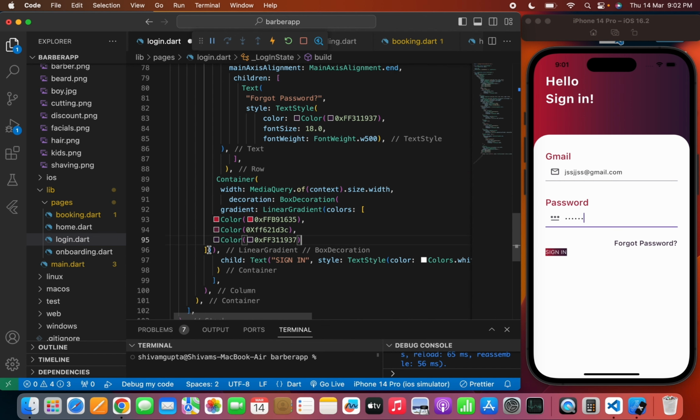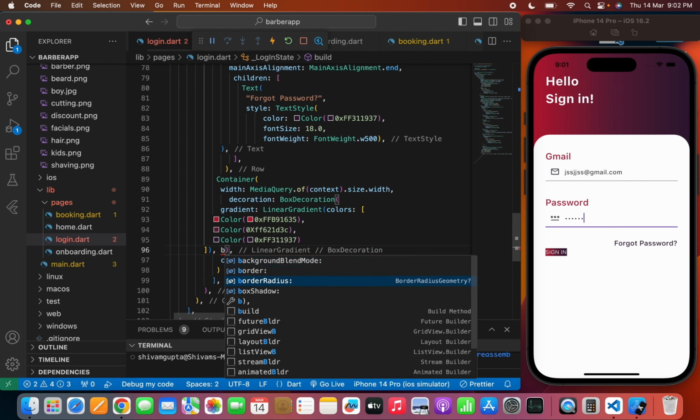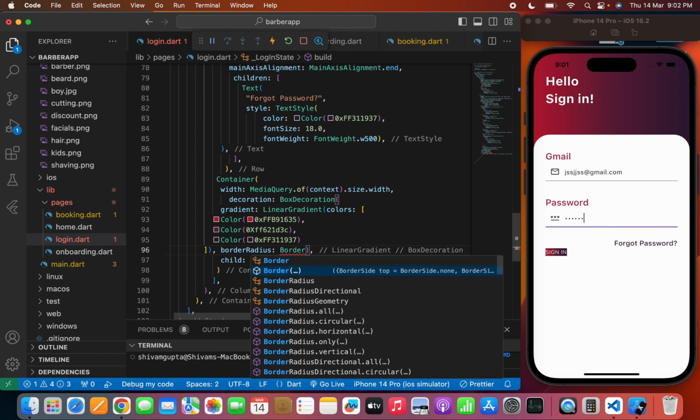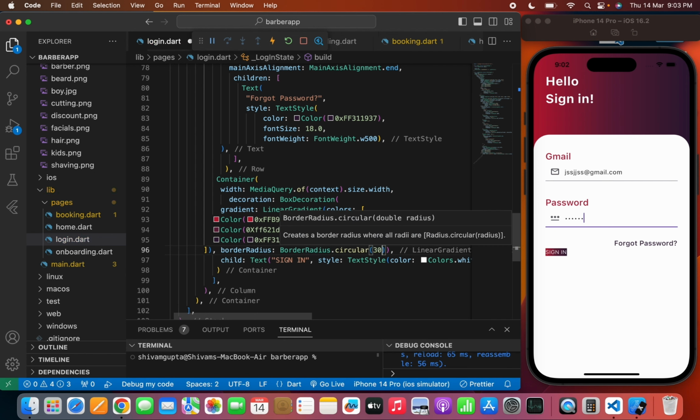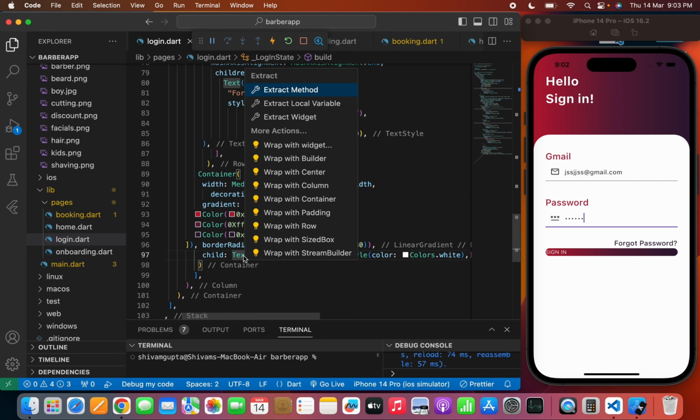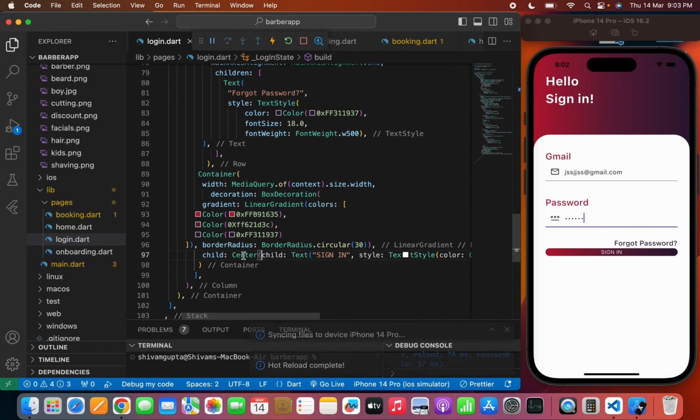and the border radius, wait a second, not here, BorderRadius.circular(30). Okay, now let's center this text, so I will use Center.